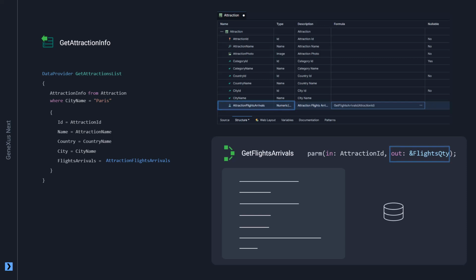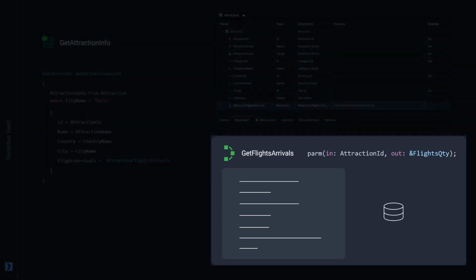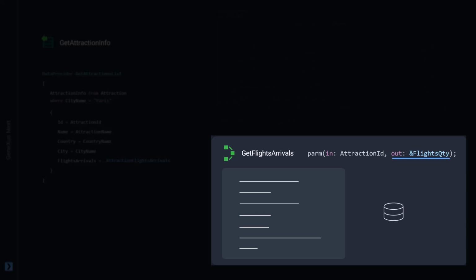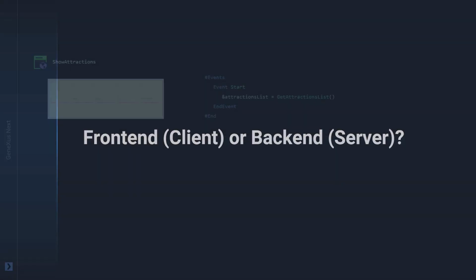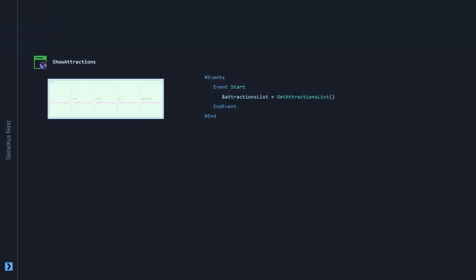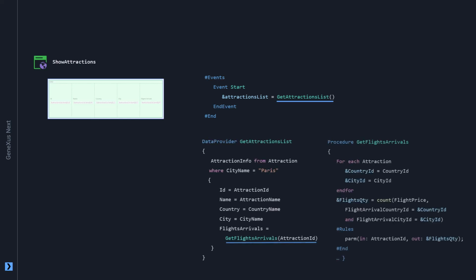Here we see another use of our procedure in a formula attribute. In general, this procedure may be invoked anywhere a value of this data type is expected. One last thing. From a web panel, we invoke in the start event a data provider that invokes a procedure.